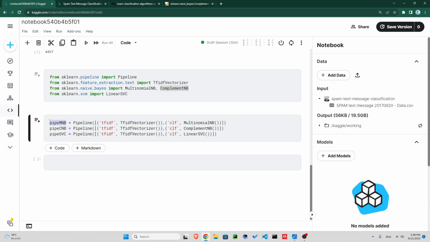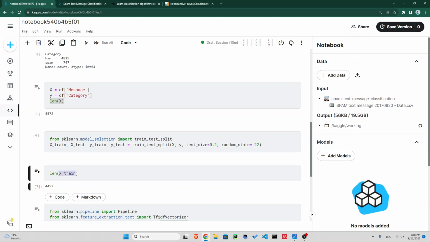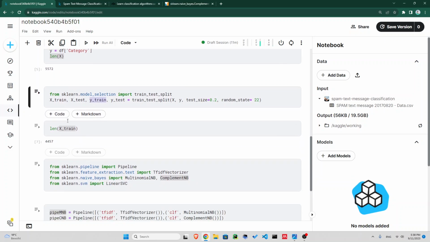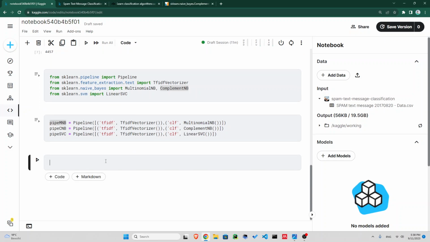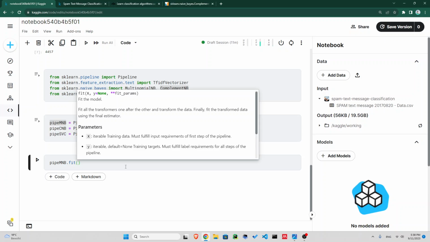So we are going to train this pipeline, or fit it, on our X train. So it's going to learn from our X train and Y train, right? So it's going to learn how it should deal with these labels and texts. So right here, I'm going to say this one, pipe MNB dot fit. We use the word fit to say that, okay, this is the learning stage, now the training stage, so it learns how to deal with those.